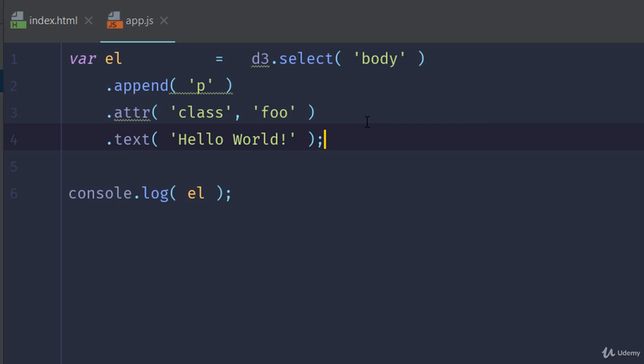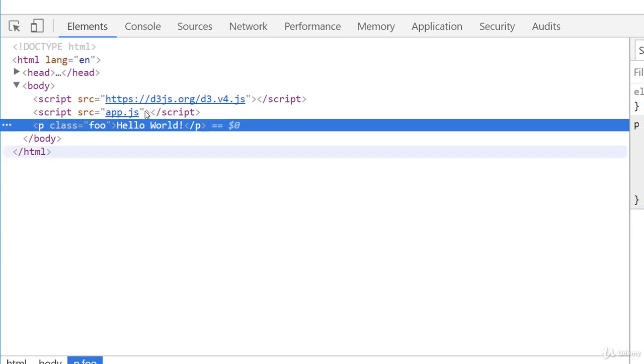In this example, this would be the text method, and of course, the text method will return the same paragraph selection. In my code, you can see that I'm still logging the element into the console. Let's go back to the browser and see what selection is returned.